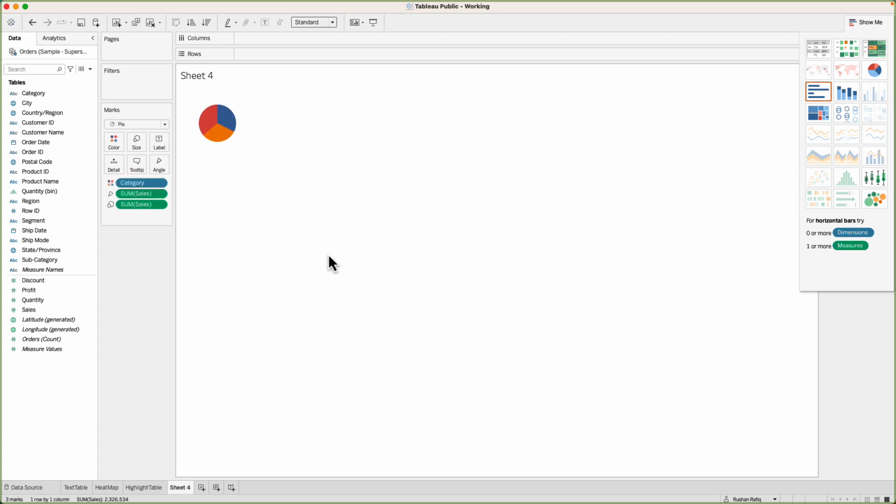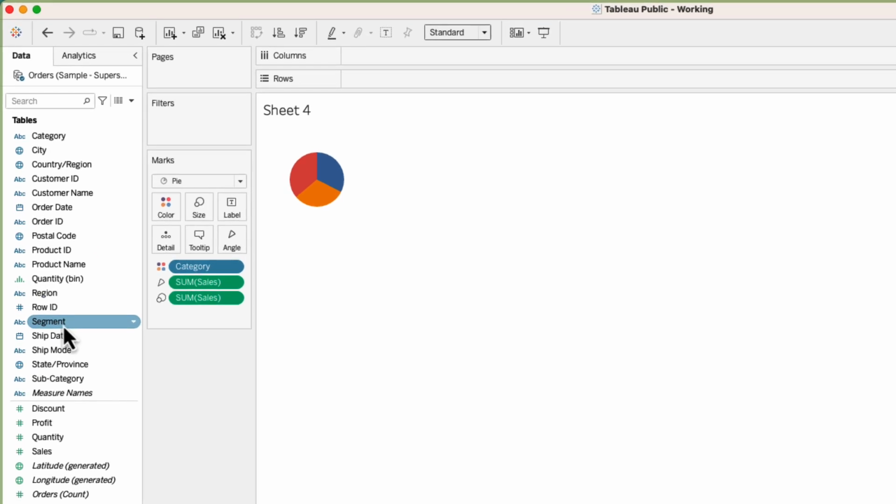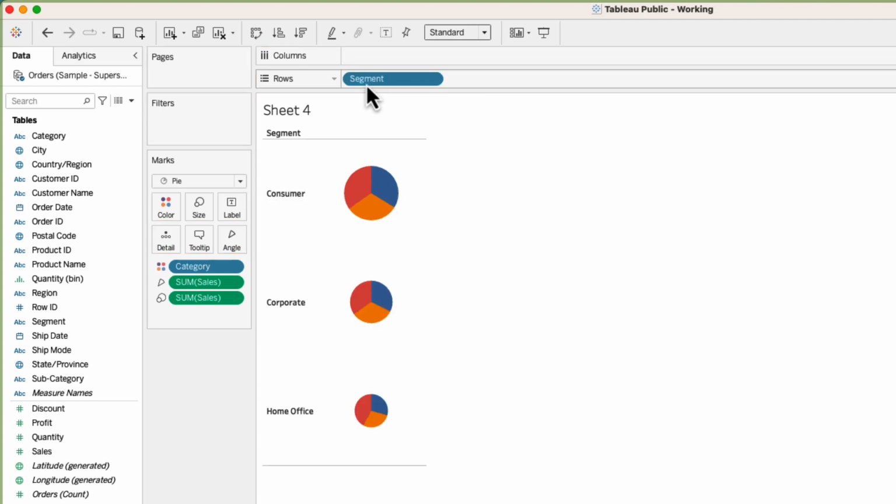Now, if I want to break down this pie by, let's say, any other dimension, I can do that. So for example, if I drag the segment to the rows, it will break down the pies by segment. And we have three segments in this data set: consumer, corporate, and home office. So it's breaking the pie down that way.